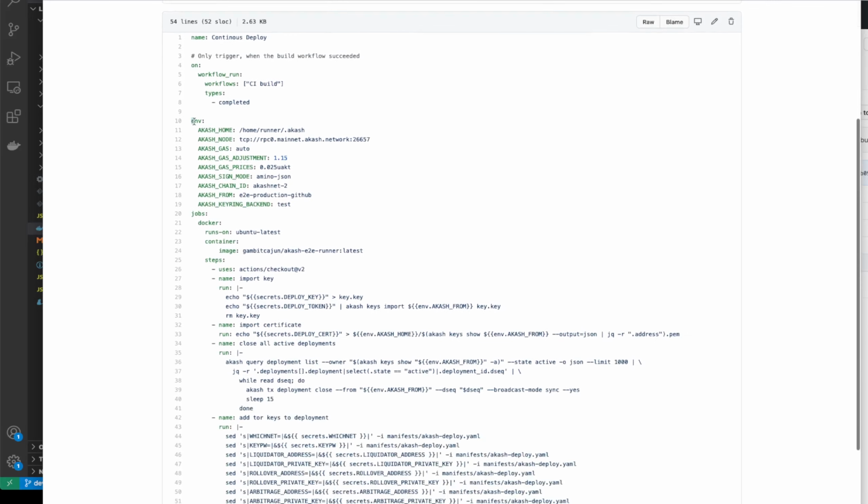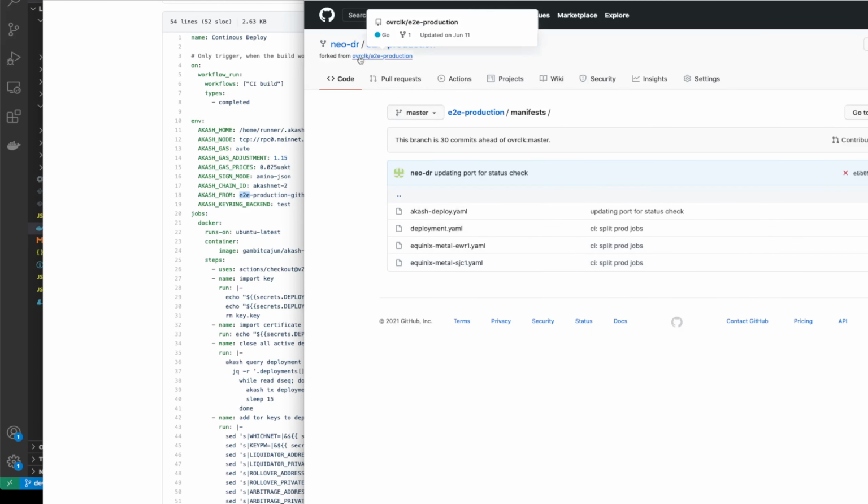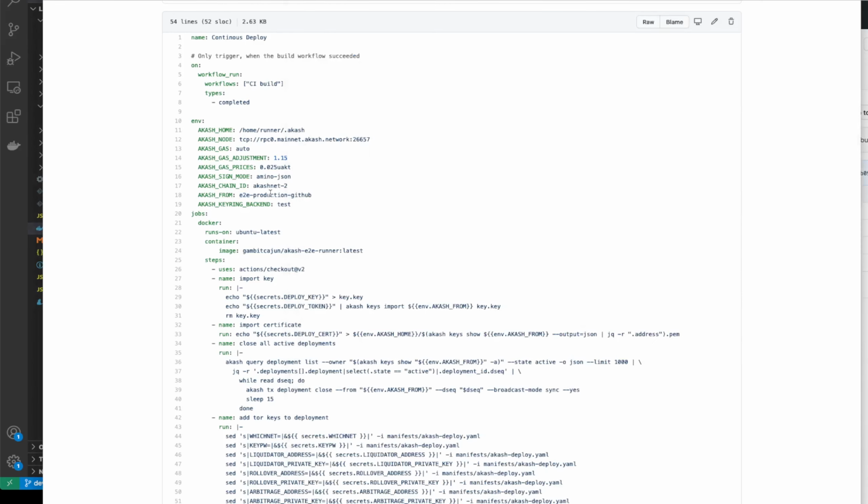As you can tell, we've got these environment variables. I'm pulling these off of the E2E production repo from Overclock here. Most of this is arbitrary and doesn't really matter. Gas, auto, adjustment, prices: I haven't needed to change those at all for most things. If I'm running locally, I end up changing them because I'm running out of gas sending a transaction or something. But it's never failed for deployments.